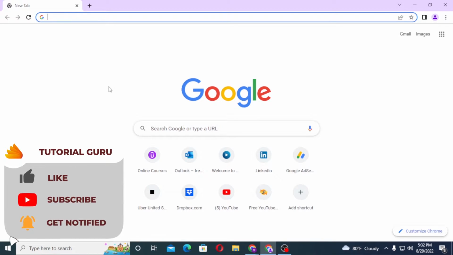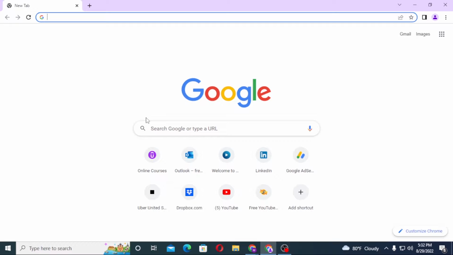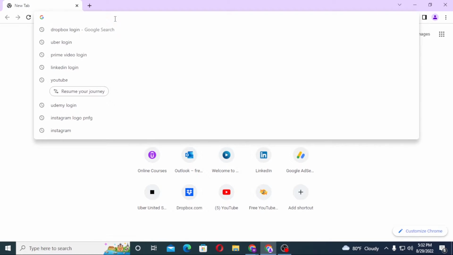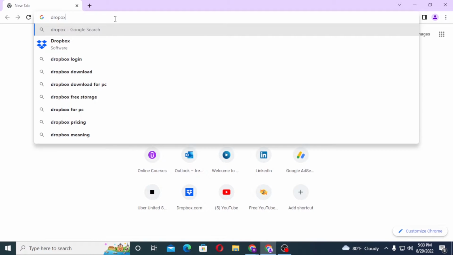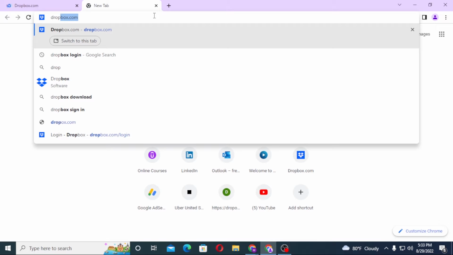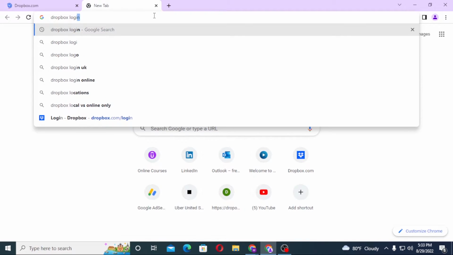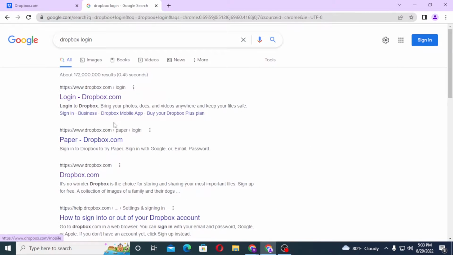Now, to log into your Dropbox account from your computer, first open up your preferred browser. As I have already opened Google Chrome, click over there and type in dropbox.com like this and hit enter, or you can just simply search for Dropbox login like this and hit enter. And on the first result there is the login page of Dropbox itself.